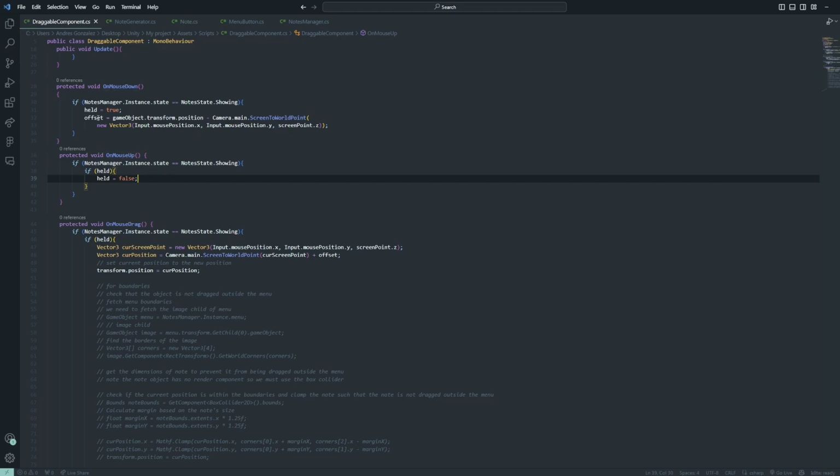Our on mouse down, all that it's doing is setting an offset between where you actually clicked on your note and the position of your note. So you can click on any corner and you want to account for that when you're moving them so that it doesn't have some lag behind it. Your on mouse up is just releasing the note if it is showing. And for your drag, it's where all the magic is happening. You're just using the mouse position and the screen point to update the position of your game object. So that's all we're doing.